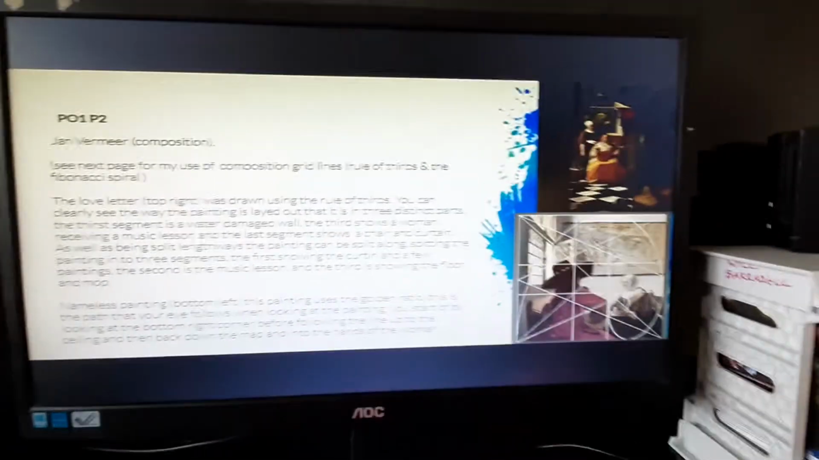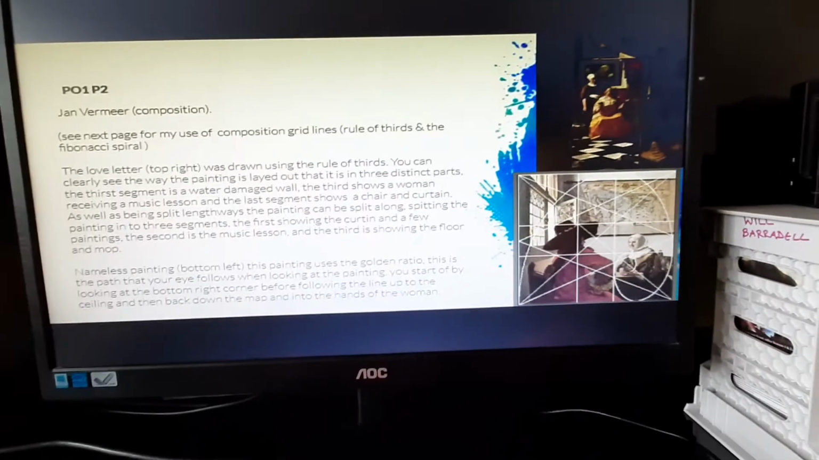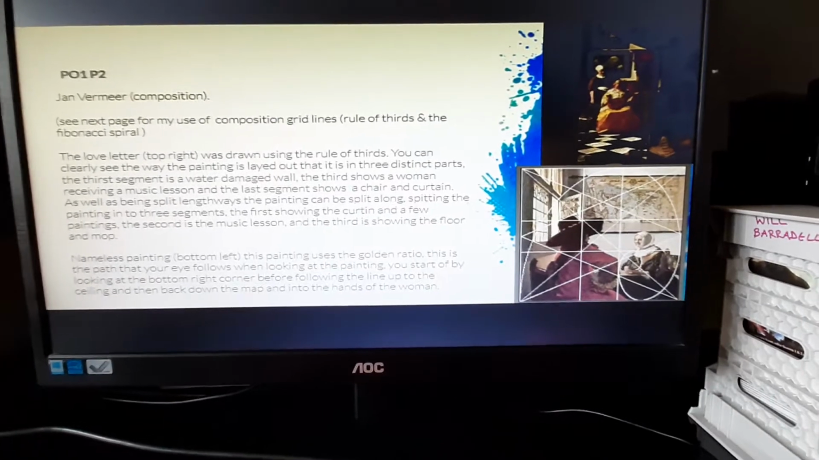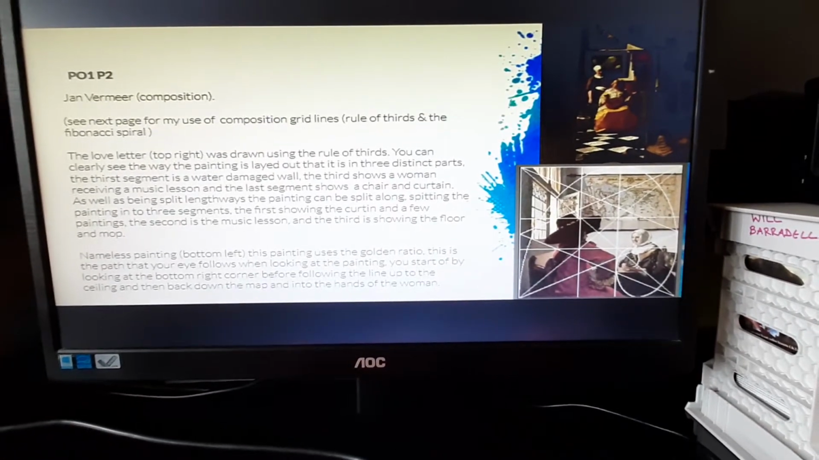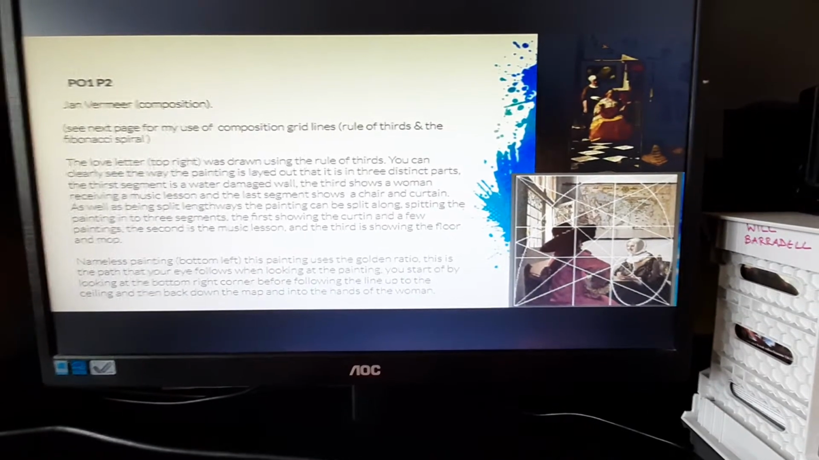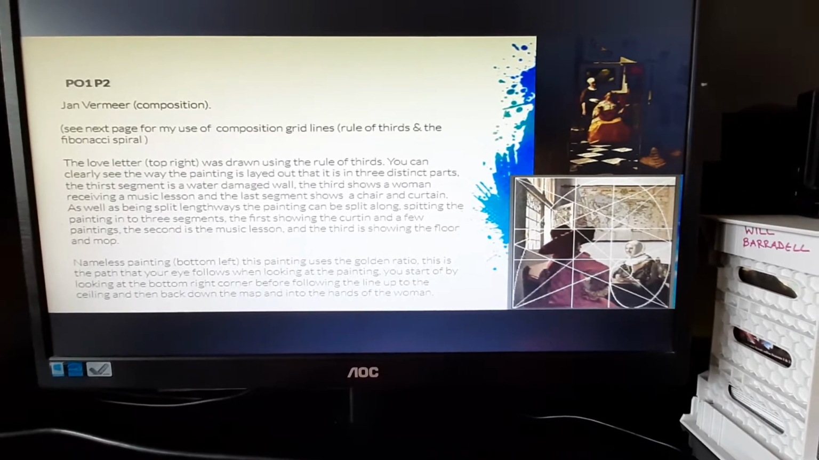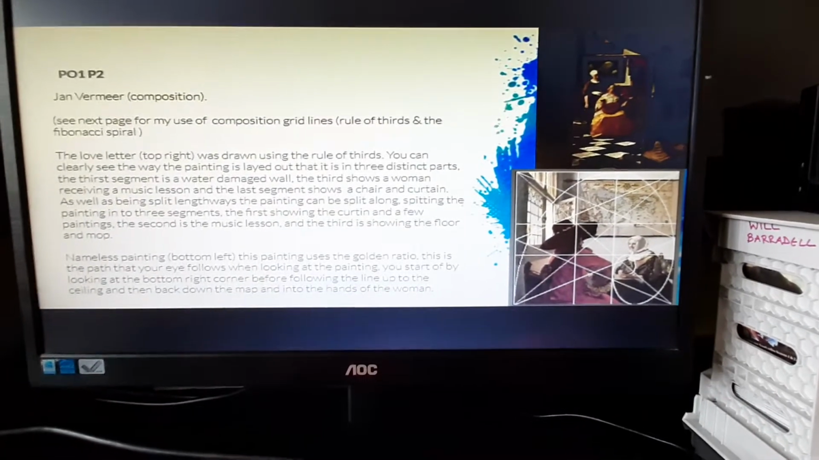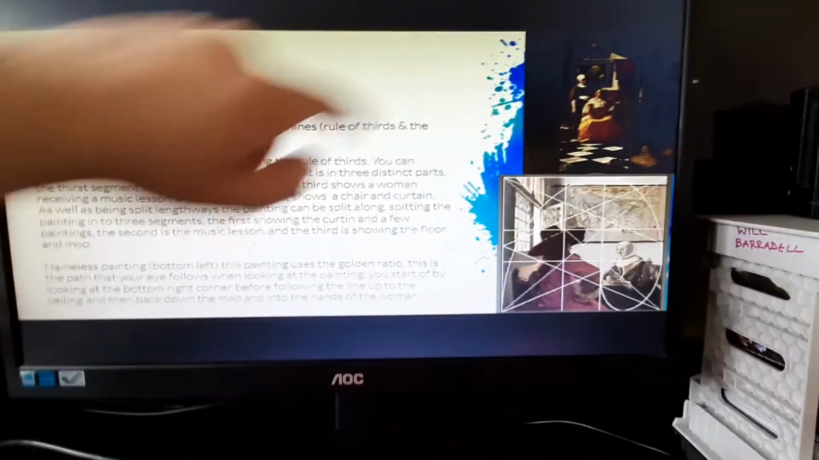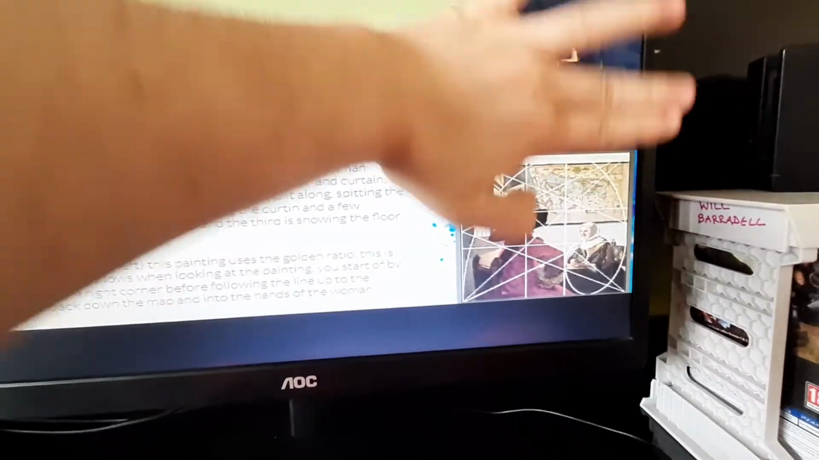The art piece top right, called Love Letter, was drawn using the rule of thirds. You can clearly see the way the painting is laid out in 3 distinct parts. The first segment is a water damaged wall, the second shows a woman receiving a music lesson, and the last segment shows a chair and curtain. It can also be divided going from top to bottom, with this being a third, this being a third, and this being a third.